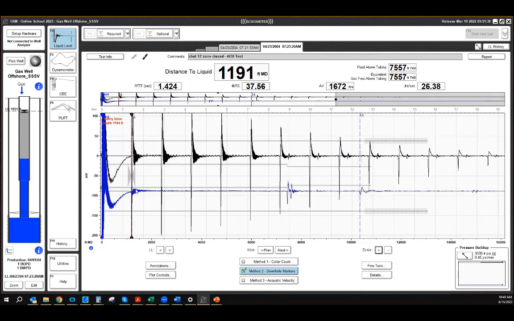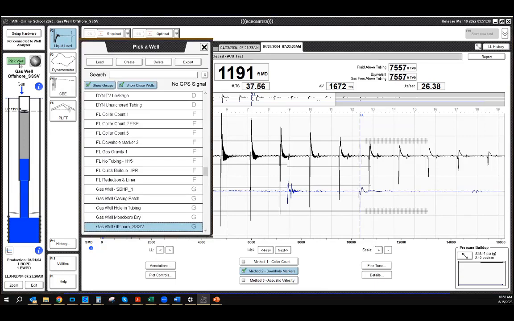So you have the open subsurface safety valve shot where you can see down in the well to the bottom, to the liquid level. And you just see here to the subsurface safety valve, a confirmation that the well is working properly, or the subsurface safety valve is working properly.